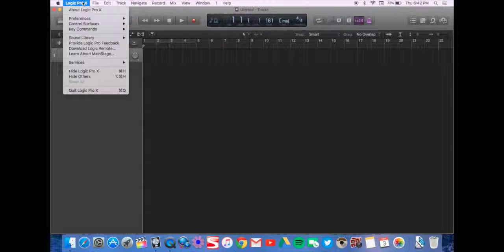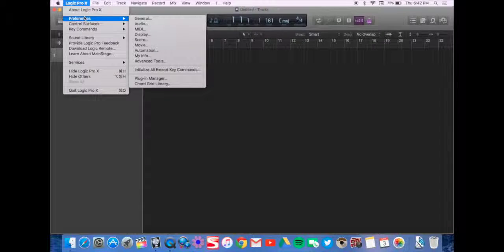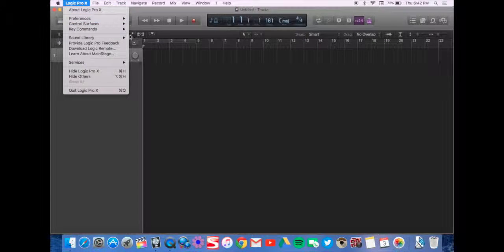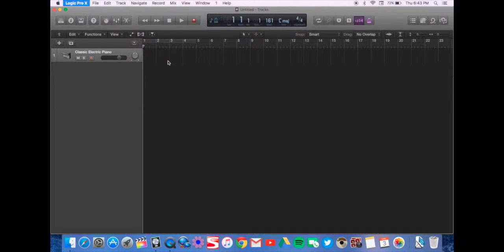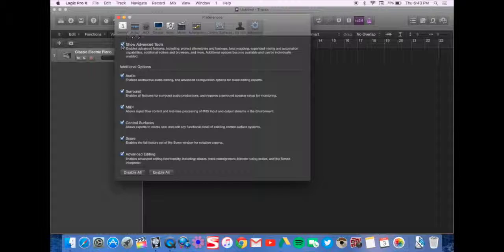Now the next thing that we're going to do, the first thing you should do when you go to Logic, you're going to go into Logic Pro X at your top tab. You're going to go into Preferences, and you're going to go into Advanced Tools. Now all of this right here is going to be downloadable content, DLC, and it's going to take somewhere between 40 and 50 gigs of storage on your computer.